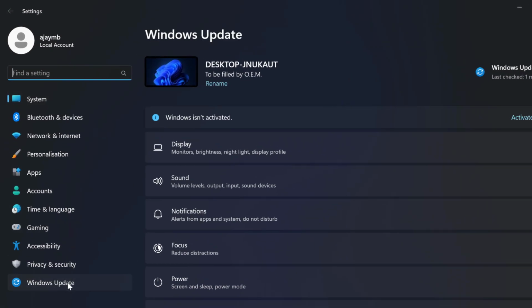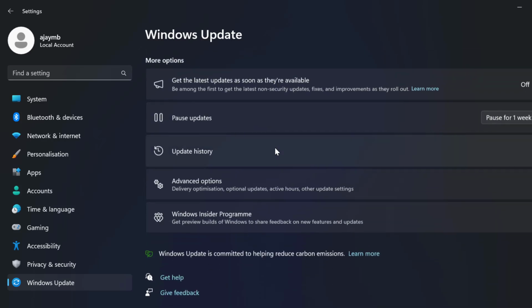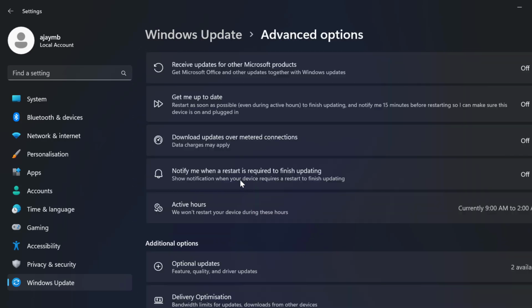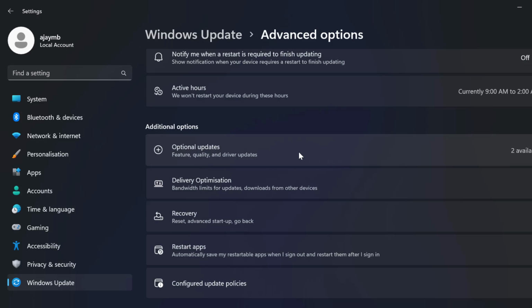On the left side, select Windows Update. On the right side, you just need to scroll down and select Advanced options. Scroll down and select Optional updates.